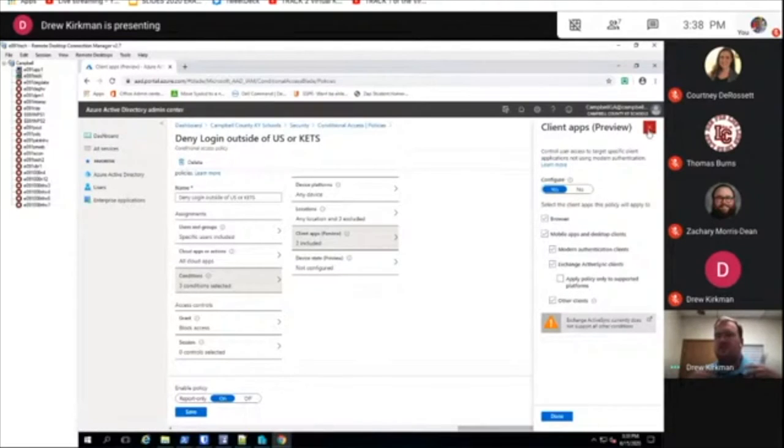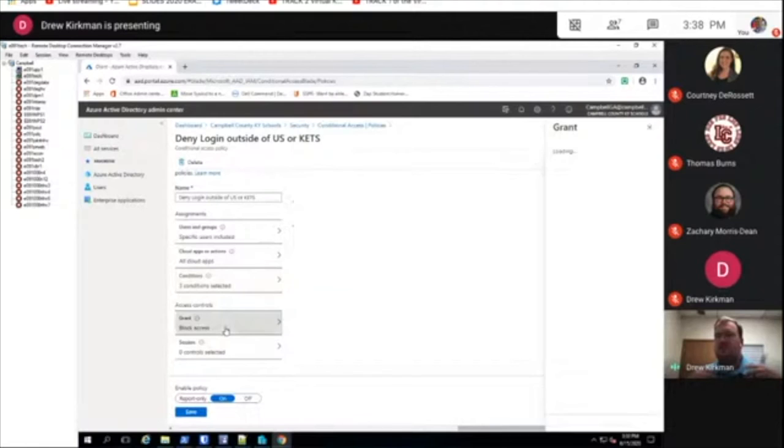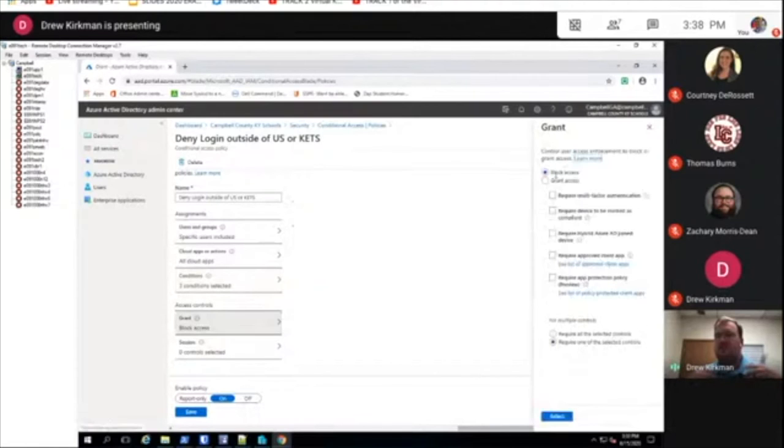And of course, you get your action, which is block access. You can also grant access and require multi-factor authentication, but that's going to be 100% up to you how you do this. I've just chosen to have the action to block access.